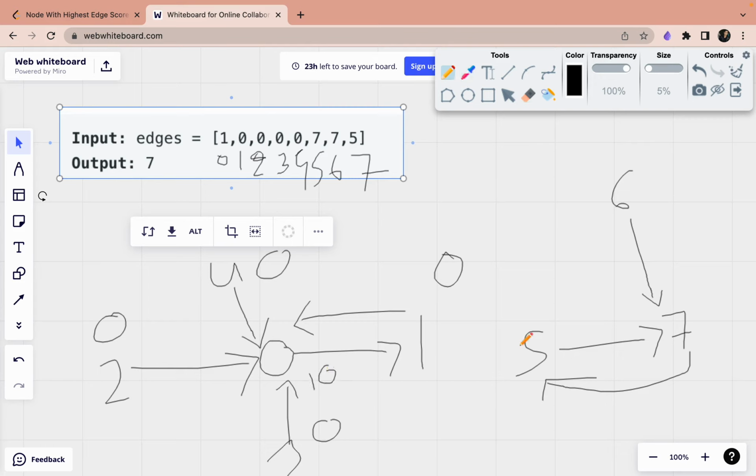What will it be for the others? For 6, no one is pointing. For 5, 7 is pointing. And for 7, 6 and 5 both are pointing.